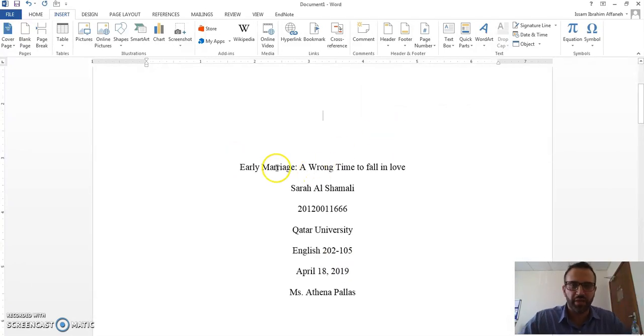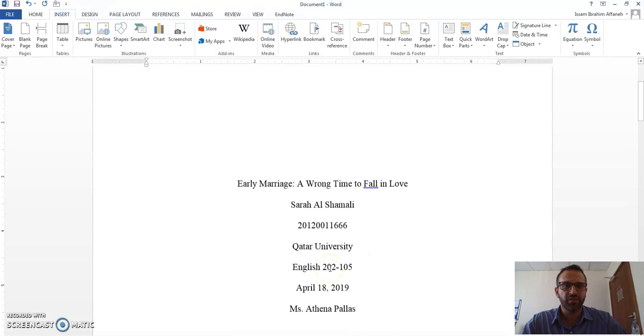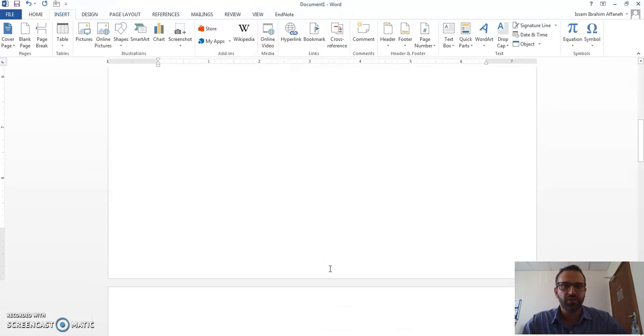Now another problem with formatting is sometimes in the title you will not capitalize the right word. So here we need a capital F and a capital L. Again, this would be a formatting error. Your name is capitalized, L space S, Shamali, good. The date is in this position. Sometimes some students will not put a space right after the comma, which we need. So there we go. So this looks perfect. Let's go to the next page.